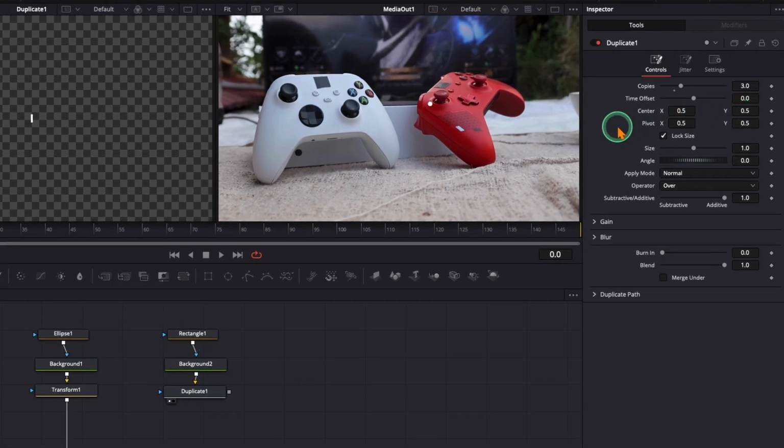If you only see one line, that's because all copies are stacked on top of each other. Offset them by adjusting the center Y value until they are spaced evenly. Now we have our dotted line.